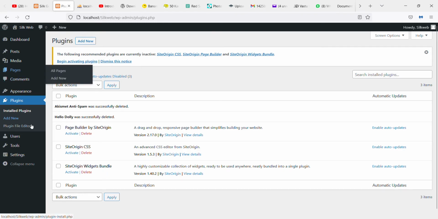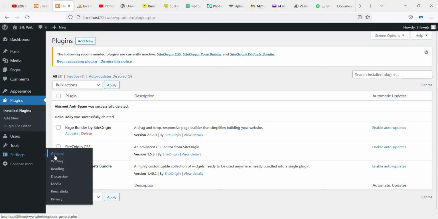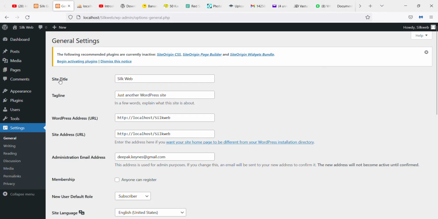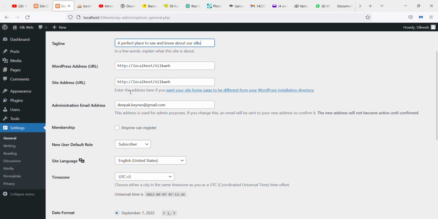So I'm going to go to the settings here in the bottom, general, and here you see site title silk web, that is the one that we gave. And I will remove the tagline, and I will keep a perfect place to see and know about our silks. So you can modify the WordPress URL here, but presently I'm running on localhost, so I don't want to touch here. You can modify whatever things you want to.